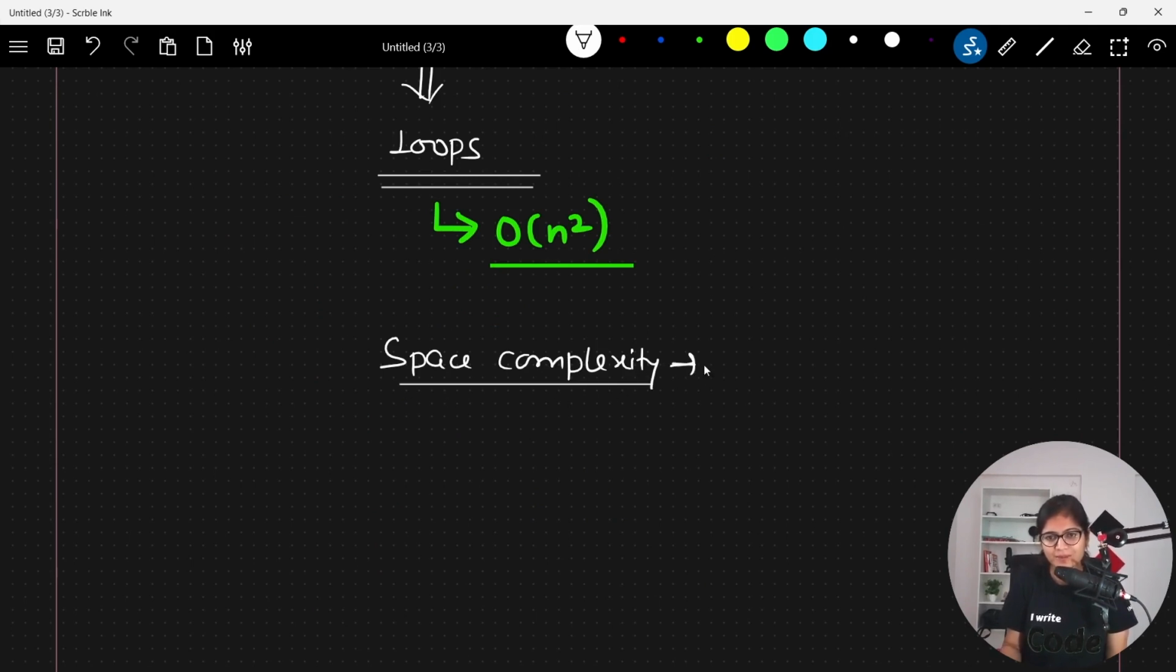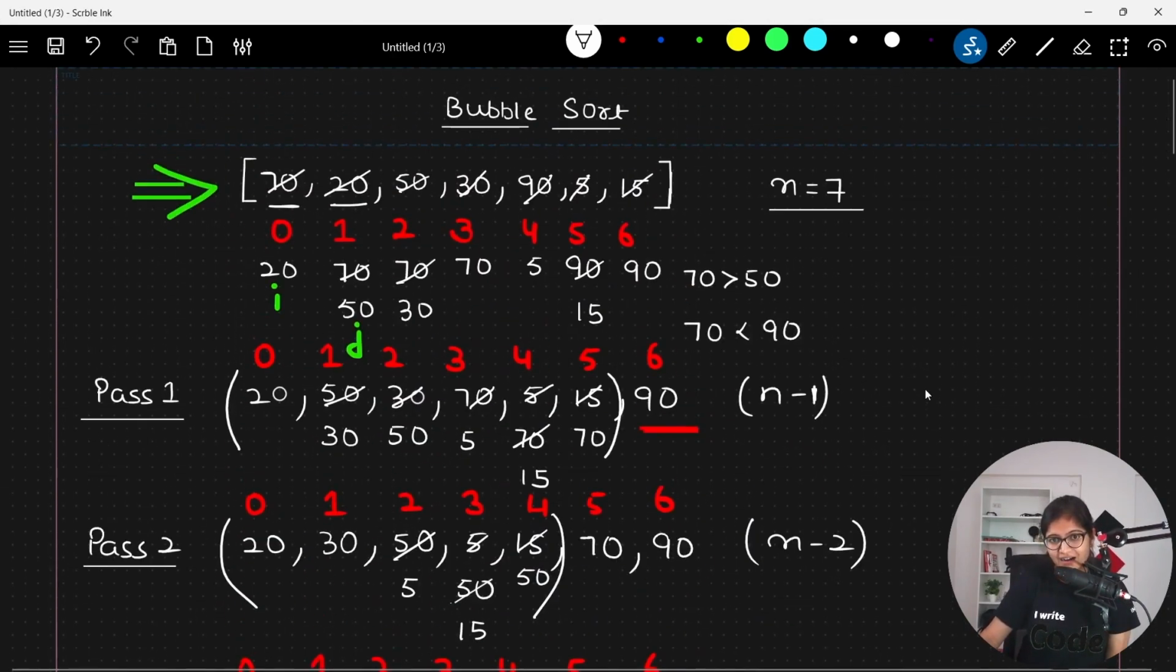That's why the space complexity will be equal to order of 1, meaning we are using constant space as such. Afterwards, it's an in-place sorting algorithm, in other words, right? And is it comparison based or non-comparison based?